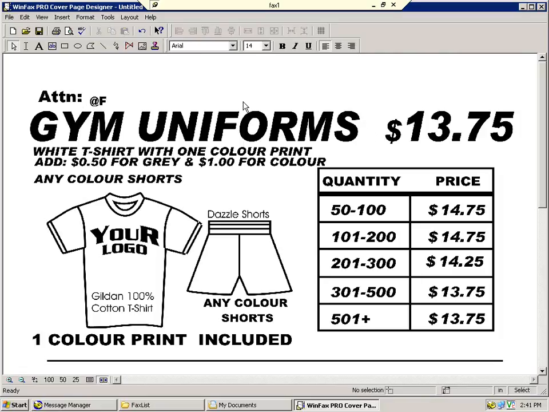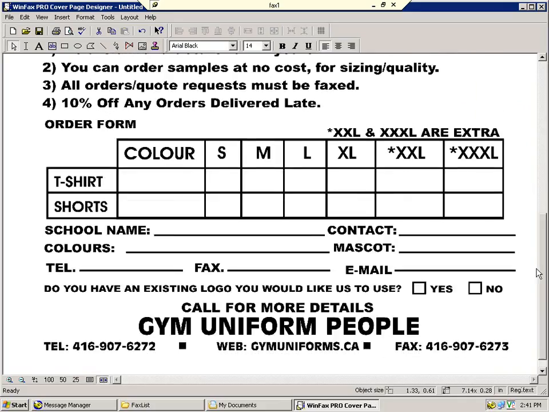Last thing you want to do, make sure you stretch it out all the way. So in case somebody has a really long name, that it's not being truncated, that you have enough room, the entire top of the fax, to fit someone's name.